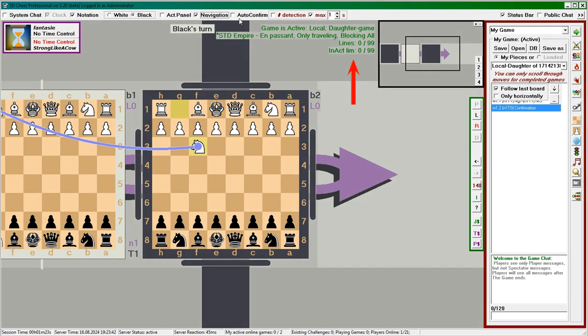In the description of the game's preset we see its name, STD Empire, en passant, only traveling, blocking all. By clicking the full information button on the preset we can note that en passant is allowed. But since the free-for-all mode is disabled, only identical pieces can capture each other en passant. We also see that restoring our pieces after en passant is disabled.